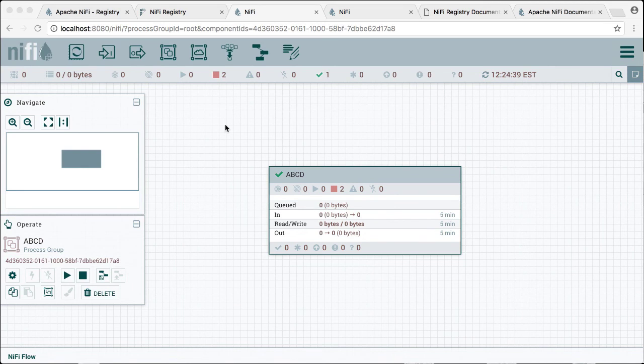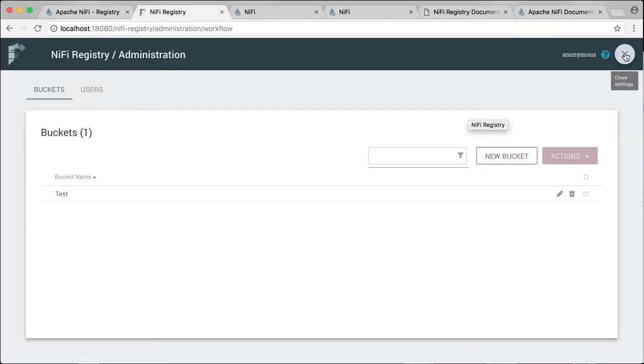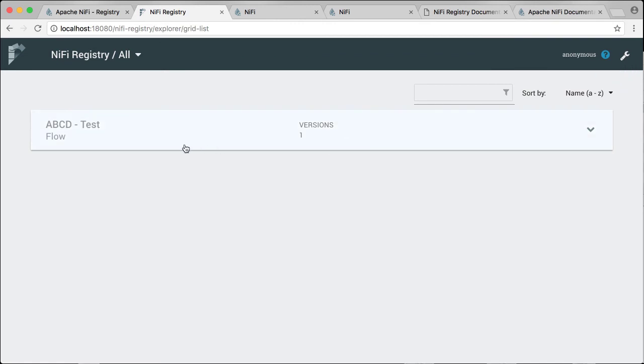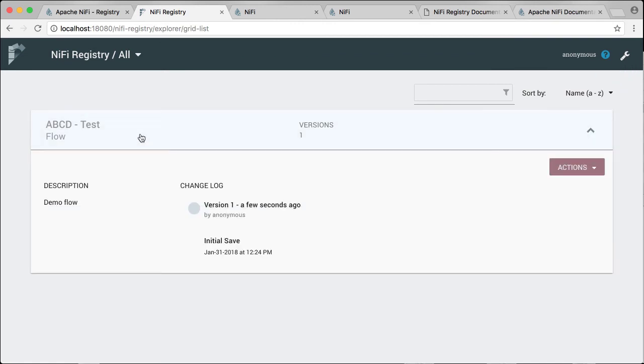Let's go back to the registry and see what's happening there. So if we close our bucket, now you can see that this flow is saved into the registry.